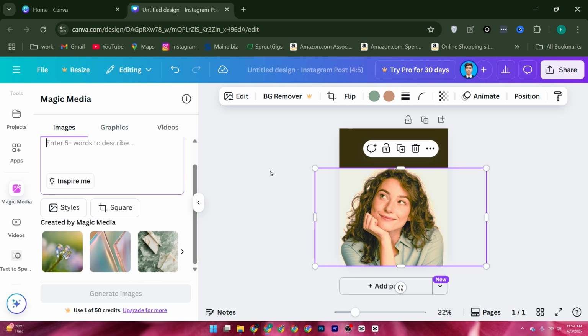Cooler, even cooler, try Magic Replace to swap objects with anything you type. Want a tree instead of a car? Just type it in.